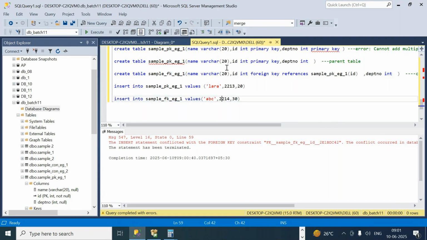Now, this 2214 is not there in the primary key table, in the parent table. If your parent doesn't have certain properties, will you inherit those properties? No, right? Similarly, if the parent table doesn't have those values, how can a child table inherit? So this 2214 ID was not there in the primary key table. How can we see that in a foreign key? It's impossible, right? So that is where I'm getting an error.